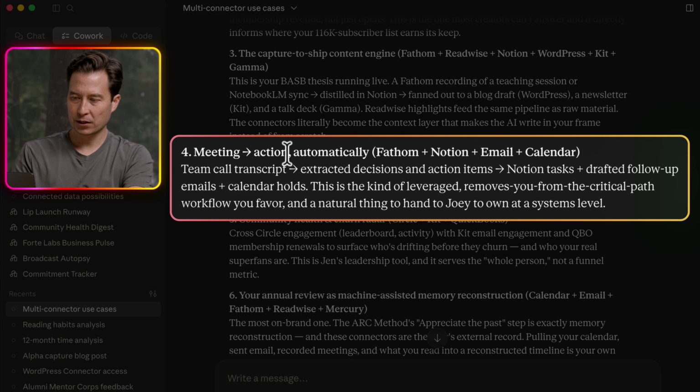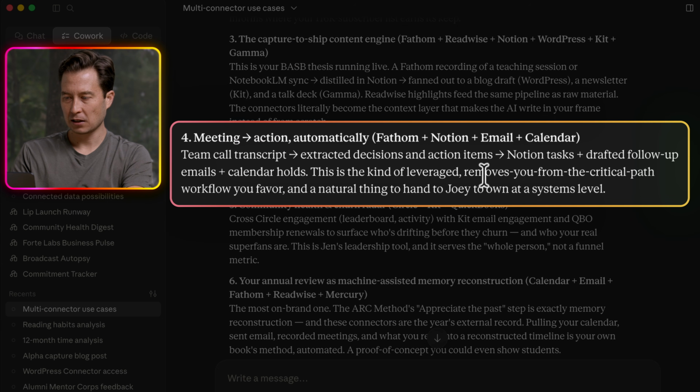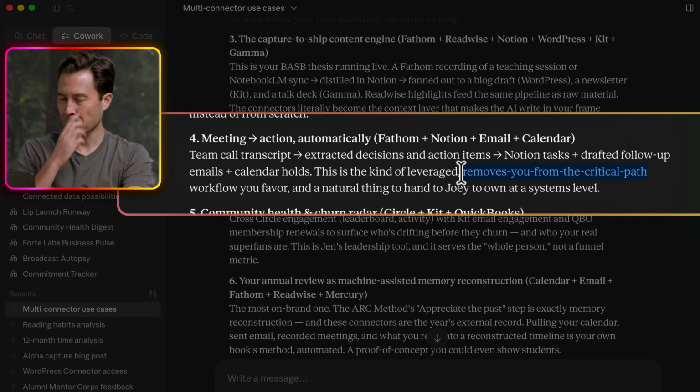There's another one here that is tracking how ideas move from meetings into action, and it's referencing one of my principles, which is that I'm always trying to remove myself from the critical path. So there is an example of where having your master prompt with some personal context and things like goals and principles can directly inform what it's creating.